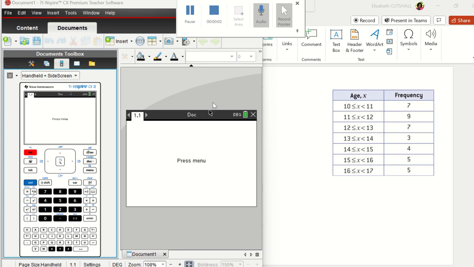Okay, so what you can see here is I have some data that I would like to find the mean of, and it's grouped data, right? I have 7 times it was recorded that someone was between the ages of 10 and 11, not including 11. So I'm going to show you how to find that in the calculator, how to find Q1, the median, and Q3. So we just go straight to the menu button.